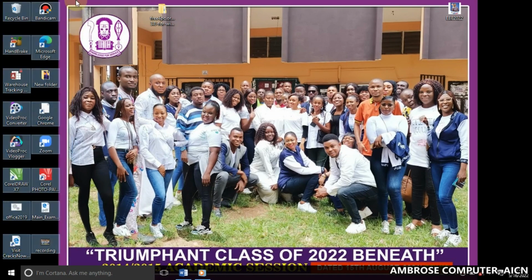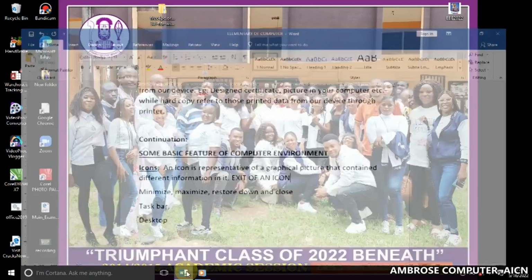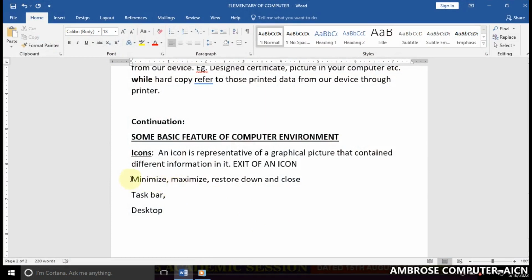So call them icons. Then we have another one, which is minimize, maximize, restore down, and close or exit. Please take note: minimize, maximize, restore down, and close. I want to explain them in detail and how to use them while you are working on a computer.